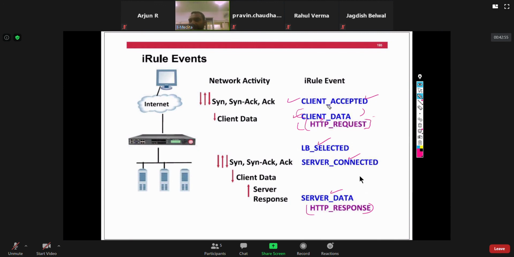The meaning of client accepted is just to complete the three-way handshake with the client. Receiving the HTTP request is like client data, and thereafter LB selected. If you have selected the pool member, that's called LB selected.